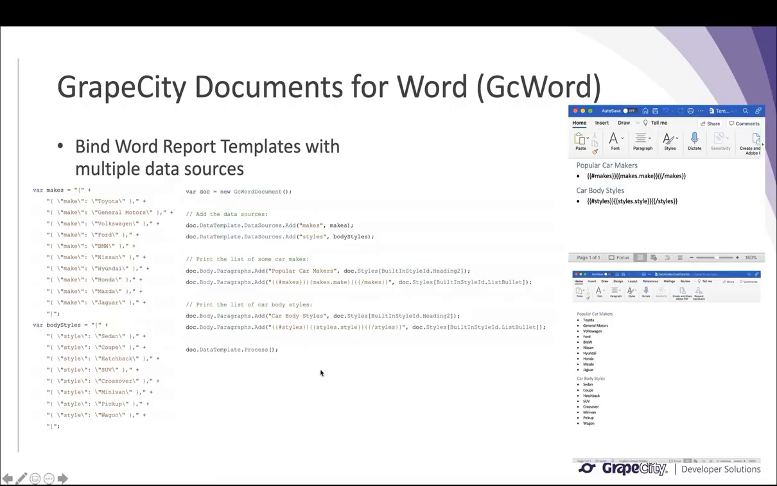The next feature that we have added to GC Word is the ability to bind Word report templates with multiple data sources. So now you can simply add multiple data sources to this data sources collection of the data template and make use of data from these data sources.